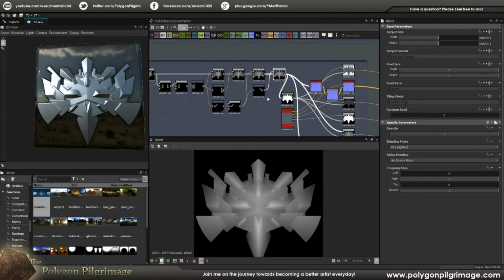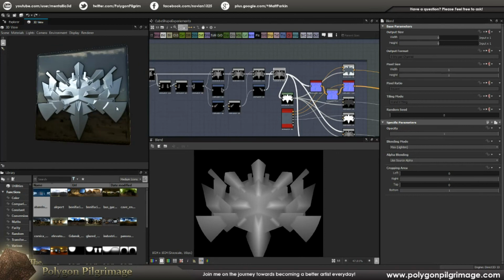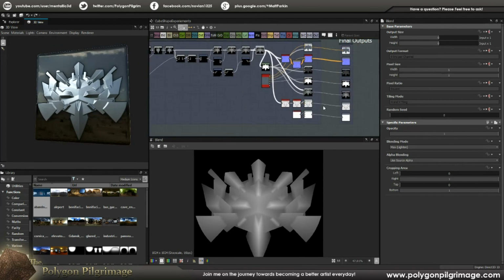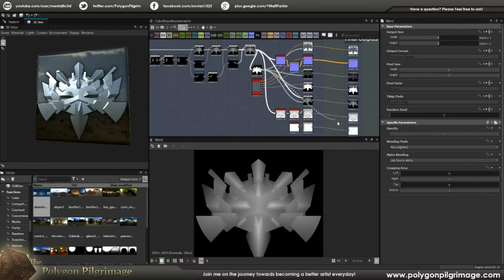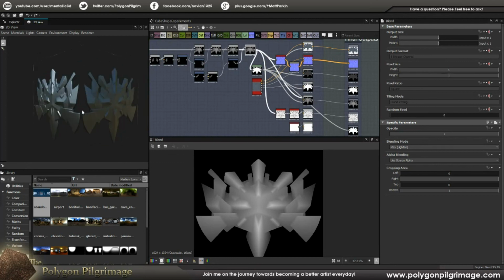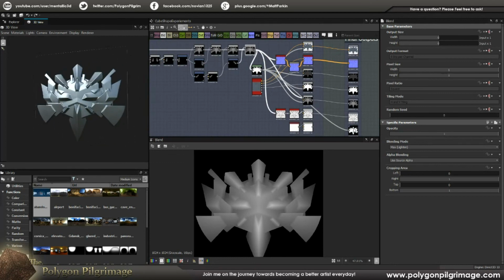pipes on the back. I just thought this is super cool, so we have to try this out. Actually, this should go here. There you go. So now it's cutting out the background.